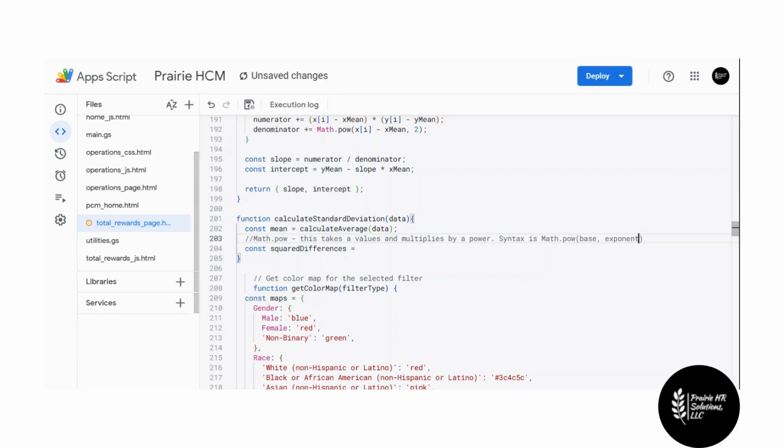So what we need to do right now is find the base. When we look up here, this is the base value. This is the value that we need. So when it does this calculation, this is going to be the base, and then this is what we're going to raise it to the power of. So this is going to be just squared.